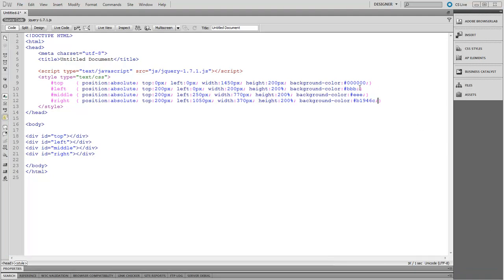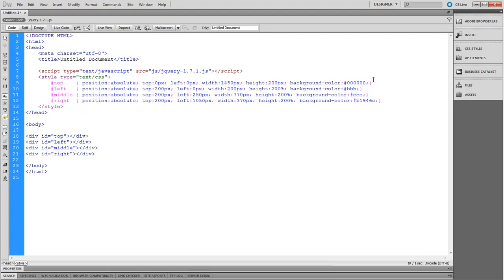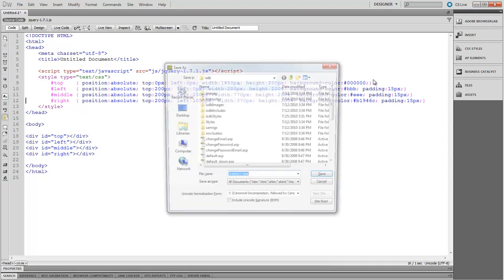Now the last thing we want on the left, middle, and right is some padding. So we'll do padding of 15 pixels on all three of those. And that's just so that the text doesn't go right up against the edge of the div. There's a little space there.